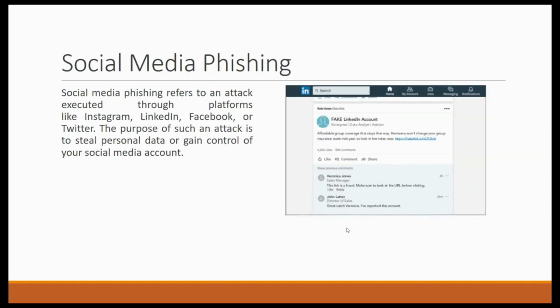And lastly, we have social media phishing. Social media phishing refers to an attack executed through platforms like Instagram, LinkedIn, Facebook, or Twitter. Here, the purpose of such an attack is to steal personal data or gain control of users' social media accounts. We have a LinkedIn example.